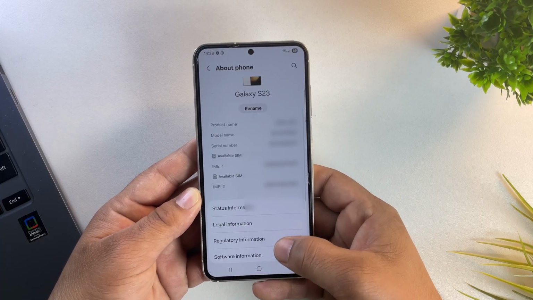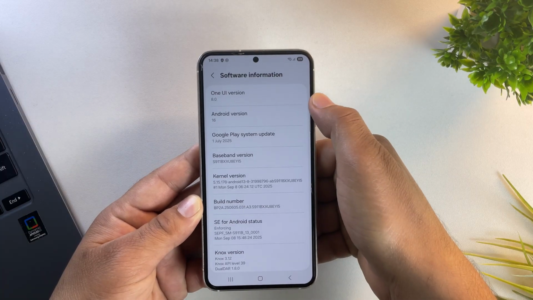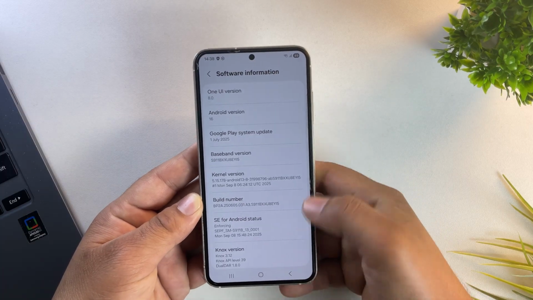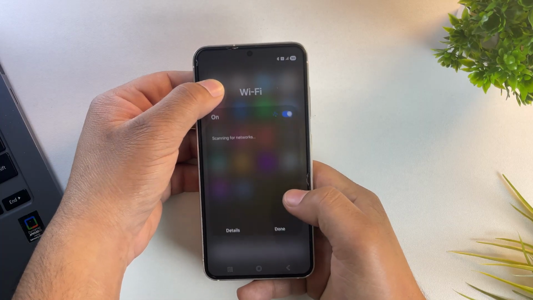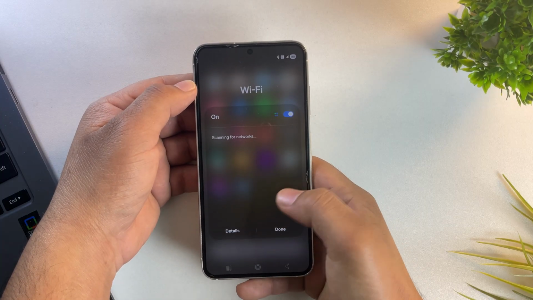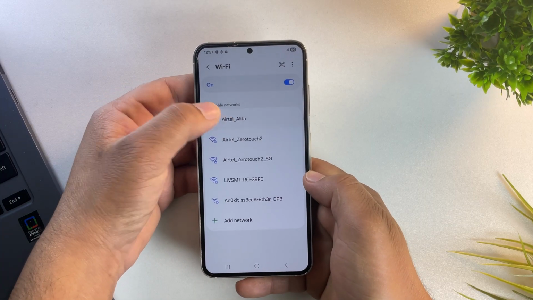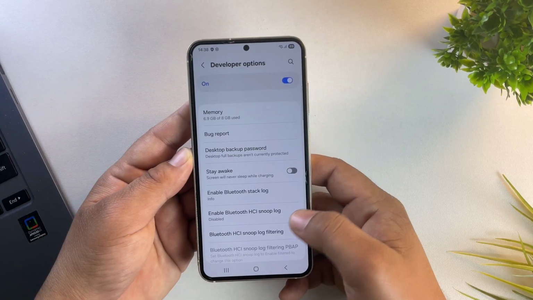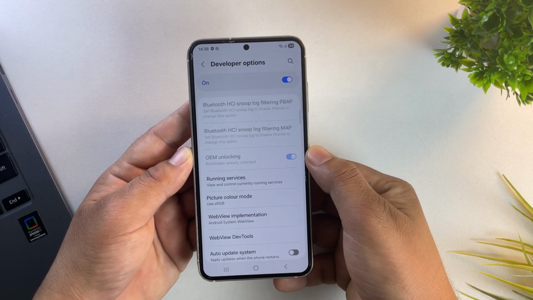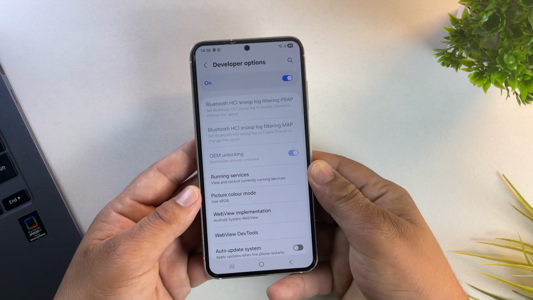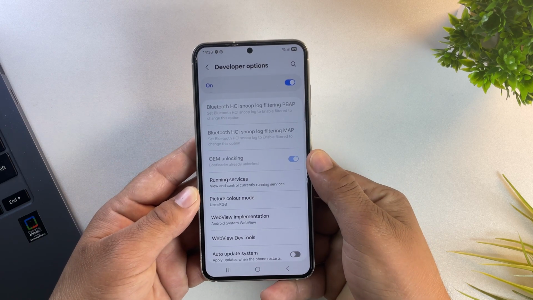Everything worked as expected. If the OEM toggle or bootloader status is still not showing on your device, then make sure your phone is connected to Wi-Fi or mobile network, because sometimes the option appears only after the system finishes syncing. Alright, that's it for today's guide on how to unlock the bootloader on a Samsung phone running OneUI 8, even if the OEM option wasn't visible at first.